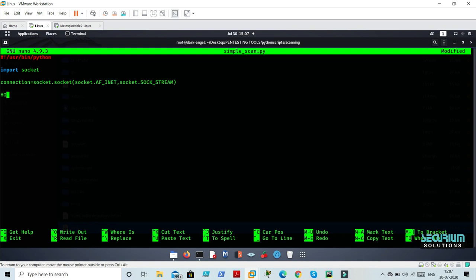And next, I just need to create host equals, and then I'll give the IP address: 192.168.43.2. I have a machine running here, Metasploitable, so I'm going on with that machine. And for port, I will give 21. I don't need to give a string, as I will give it as an integer. I'm giving 21 here.